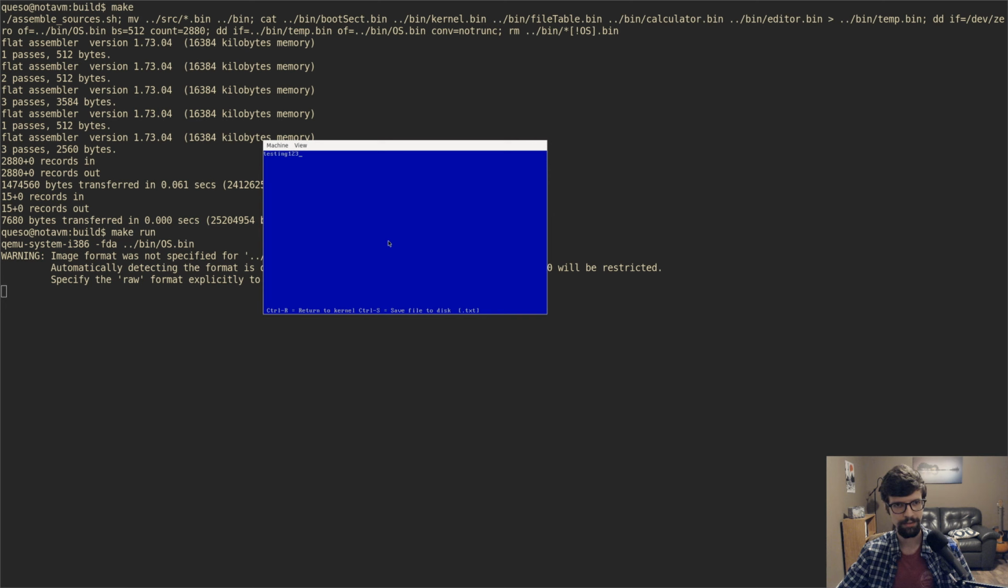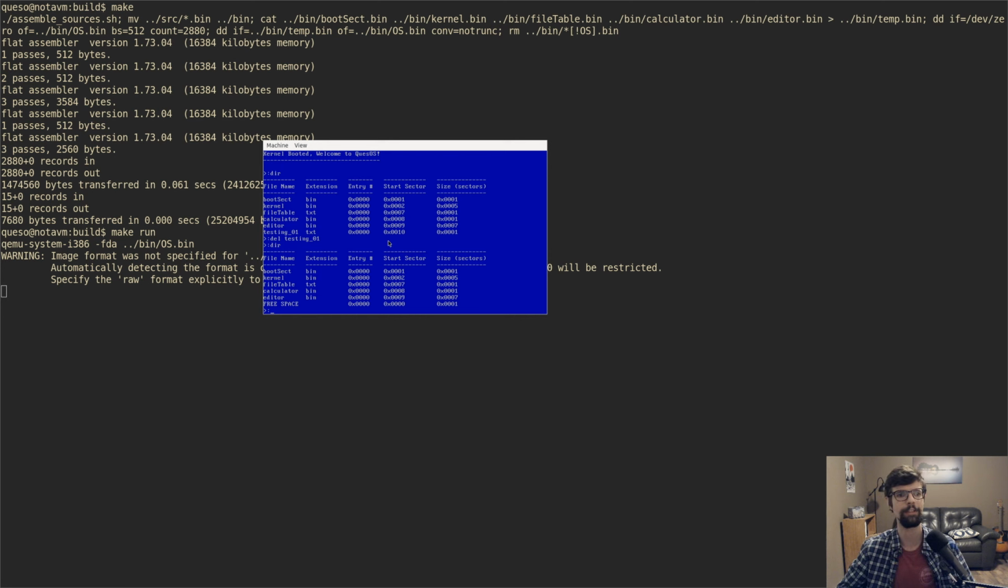So let's see. Testing 1, 2, 3. Testing underscore 0, 1. Control R is what I meant. So we have that. So let's delete testing underscore 0, 1. Enter. That's good. It returned. And free space. There we go. That's all we had to do, just include it in the list of valid characters for a token. So that's what we did.